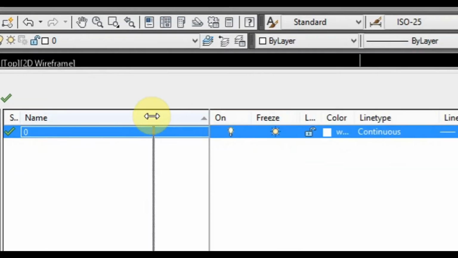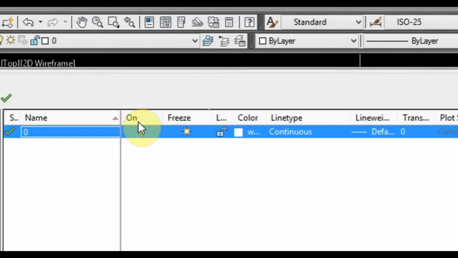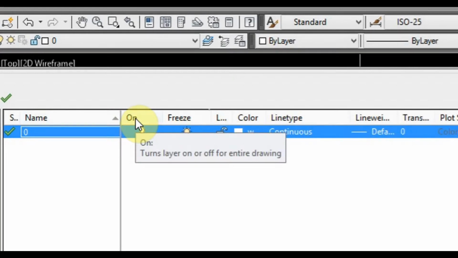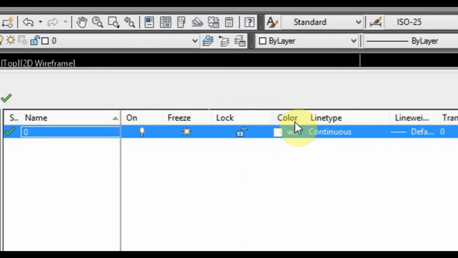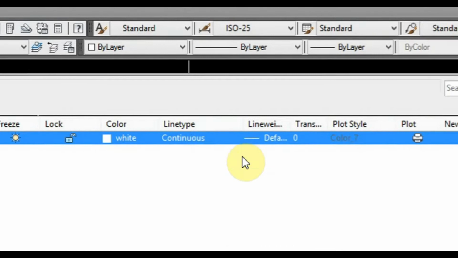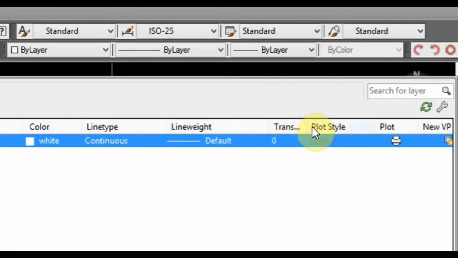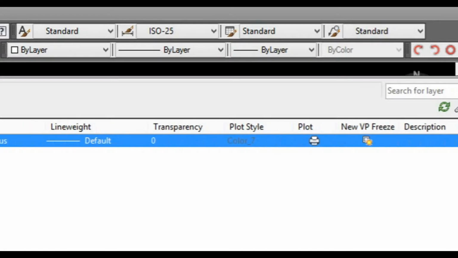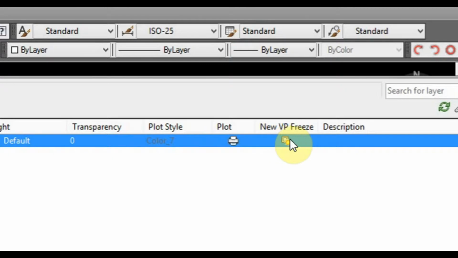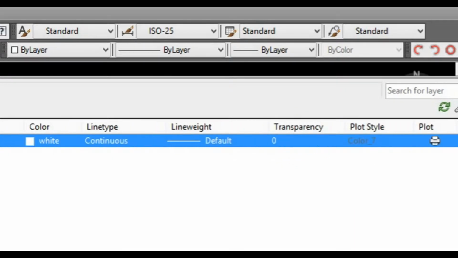Now let's have a look at some of the properties of this layer. We have here something that says on, we've got freeze, if we expand that, we've got lock, we've got color, line type, line weight, and transparency, plot, and if I stretch that over a bit, and we can move this along here, we've got plot, new VP freeze, and description. So let's have a look at those things.